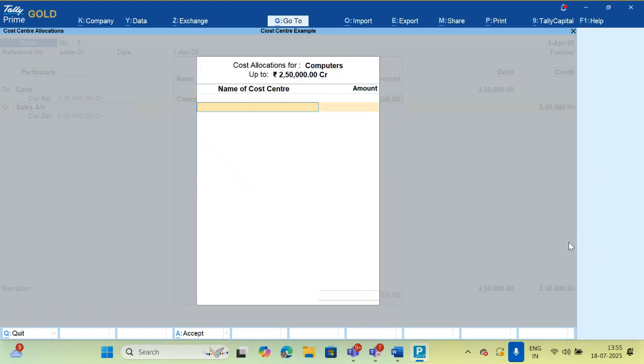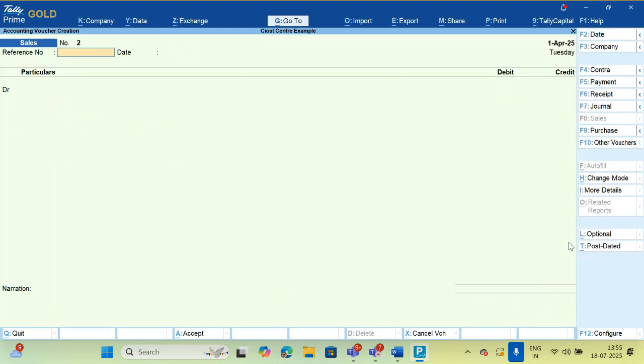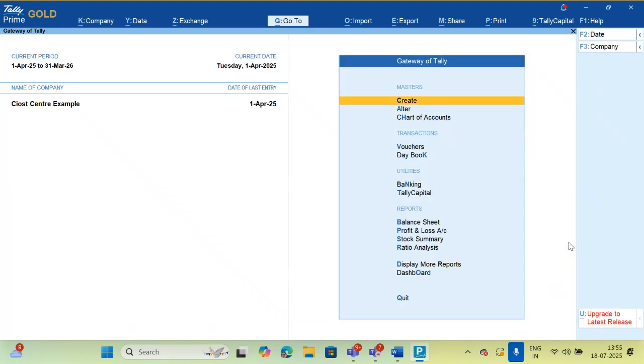Enter, enter. Now you have to mention for Faridabad you sold 50,000. Then for Muradabad you sold 70,000. Rest for Aurangabad. Then enter. Okay. Now you pay something, you paid the wages.